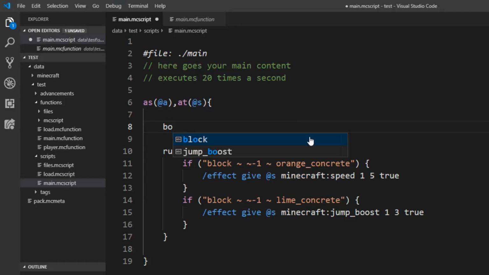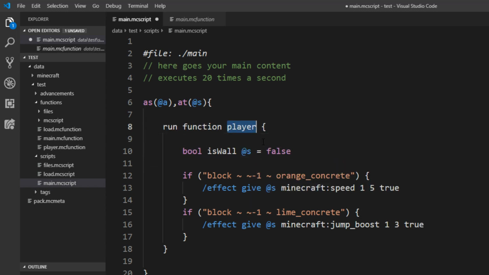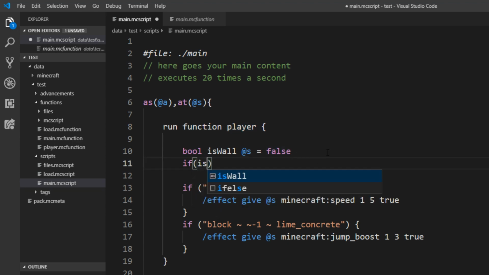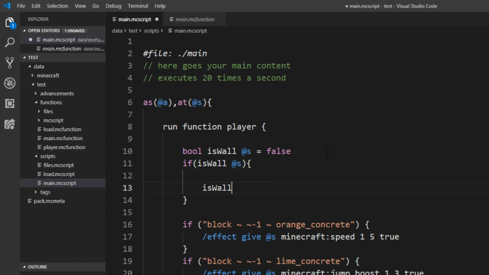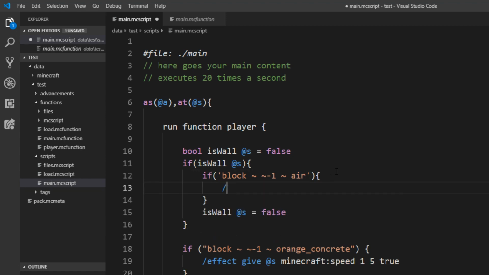So we want a boolean first that determines if the player is near a wall. So we say bool isWall @s equals false, and we'll also put this into the player function. And if isWall is true on @s, then we will set isWall @s to false again. And also before that, we just check if a block is under us. So if there is no block, we can set a new block, and this would be the barrier in our case. So you can't see that.